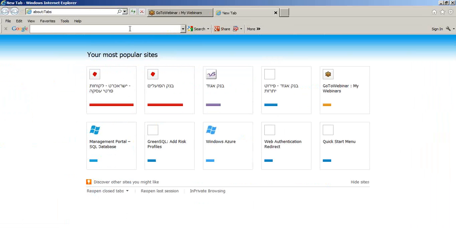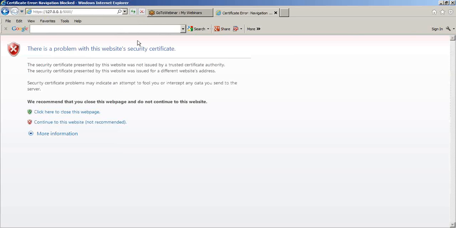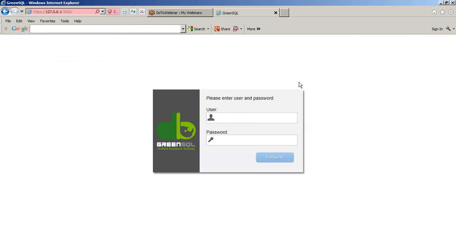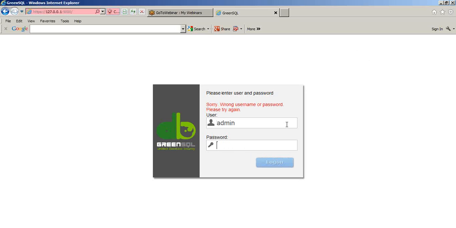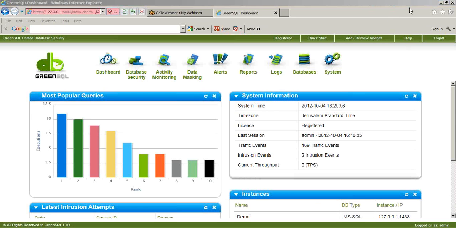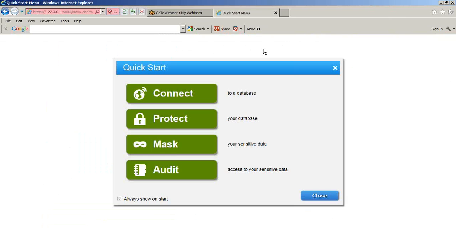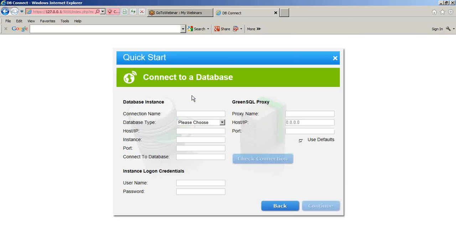So what I'm going to do is just run GreenSQL against Windows Azure SQL Database. What you see here is GreenSQL's management interface. I'm logging in. This is GreenSQL's dashboard. And what I'm going to do now is just connect to Windows Azure SQL Database. Very simple.